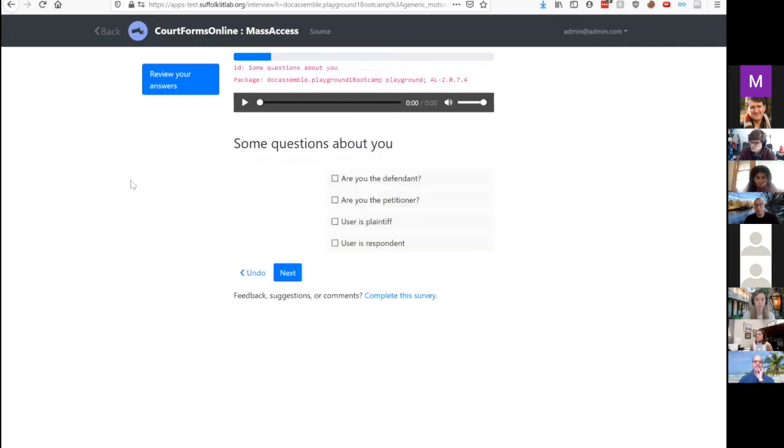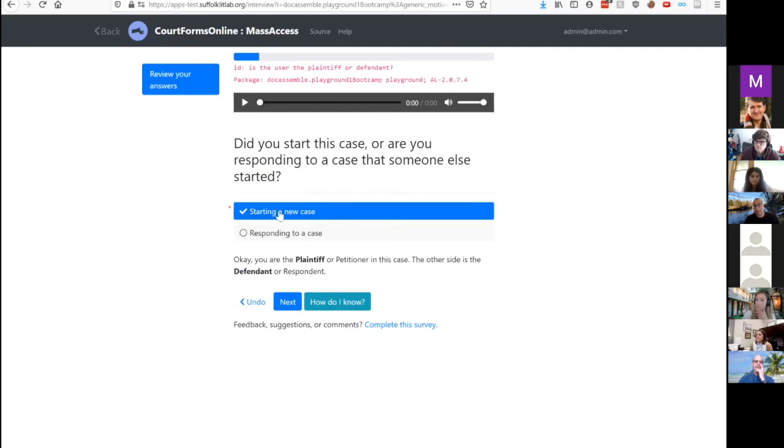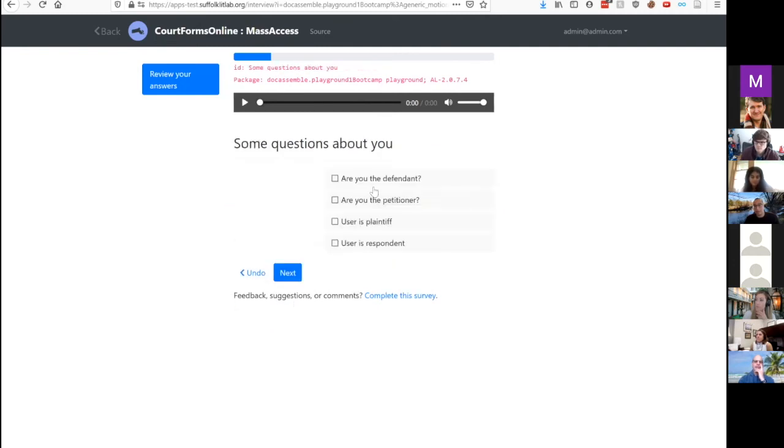And now the first screen that we got, if you use that package I uploaded, you'll see it's a little bit redundant to what we asked on the previous screen, right? I already answered that I was starting the case, which told me I was the plaintiff. On the next screen here, it doesn't really make sense to ask me that again.